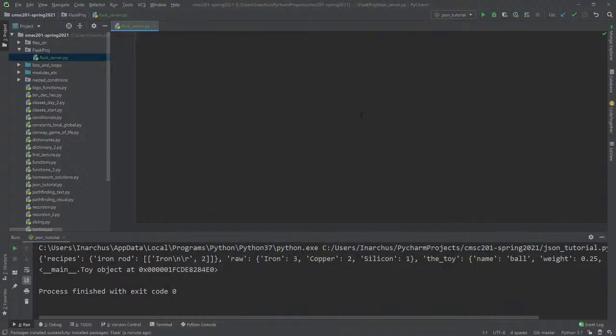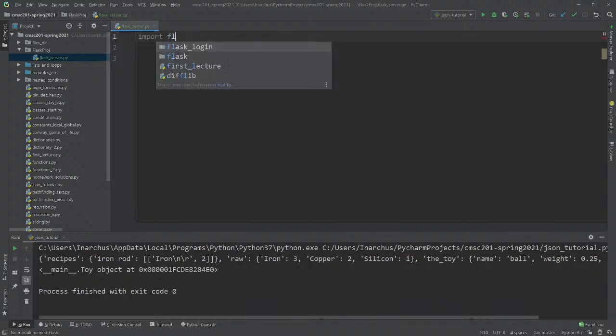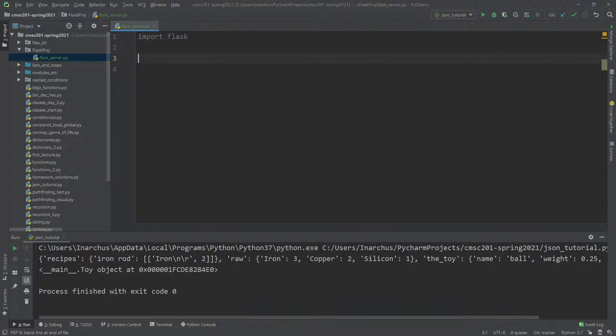So the point is that we should be able to import Flask now. You could type in import Flask. Nope, not capital, it's lowercase. There we go. So we can import Flask now. But let me just say the things that we actually want to do. So actually, let's leave it like that for now.